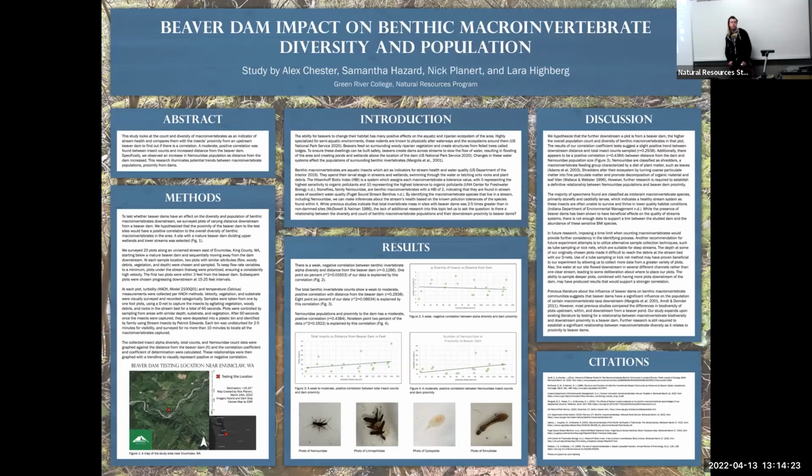And so we decided to go with benthic macroinvertebrates because they're a very common indicator of stream health. They have an index number associated with them that is based off of their tolerance to pollution. And beaver dams are known for positively impacting insect populations in the area. And so we wanted to see what kind of correlation there was between insect population counts and alpha diversity downstream from a beaver dam.